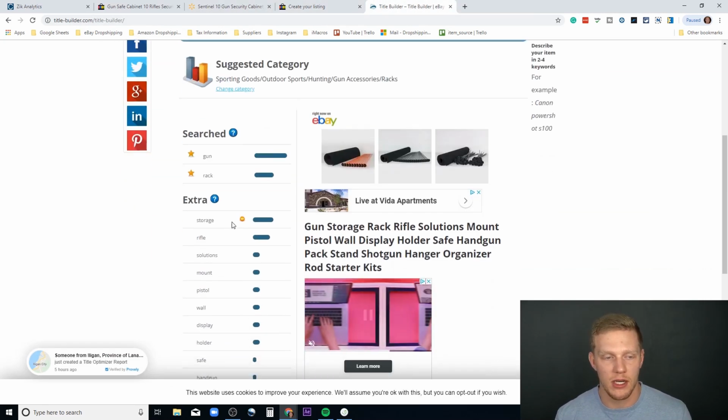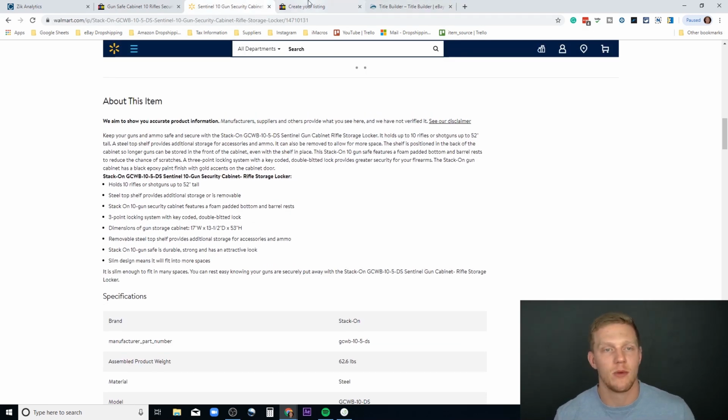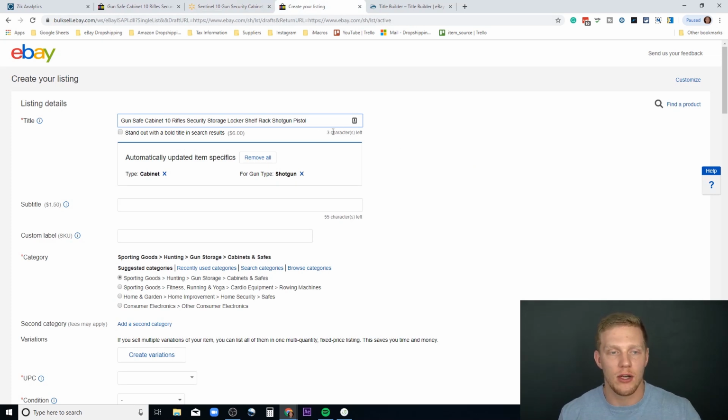Just type in gun storage, and then all of a sudden they say it's wall mounted, and then somebody tries to go mount it to the wall and it doesn't work. It doesn't fit on. It doesn't mount to the wall. So just make sure you're reading it.